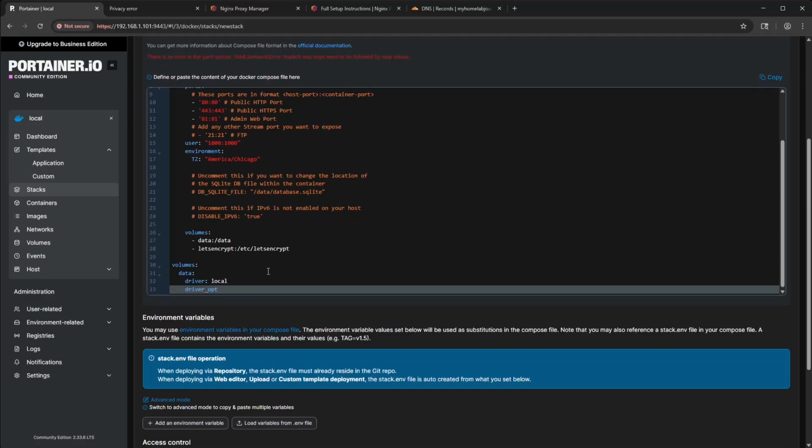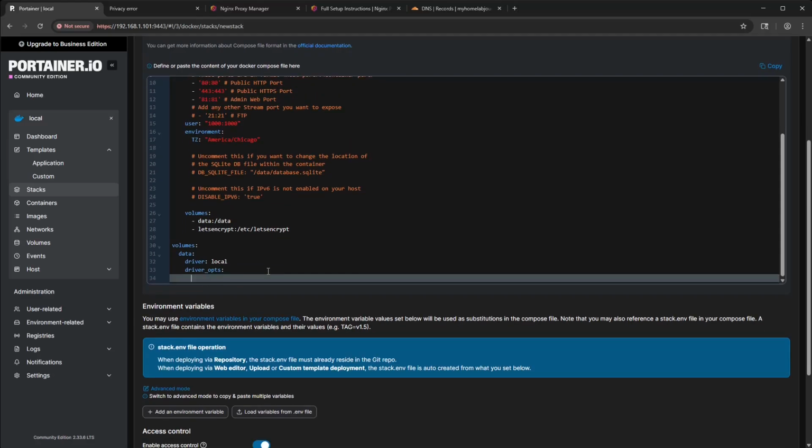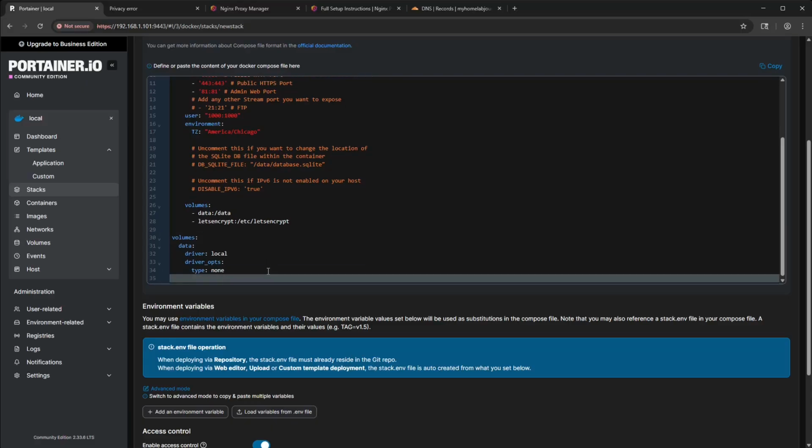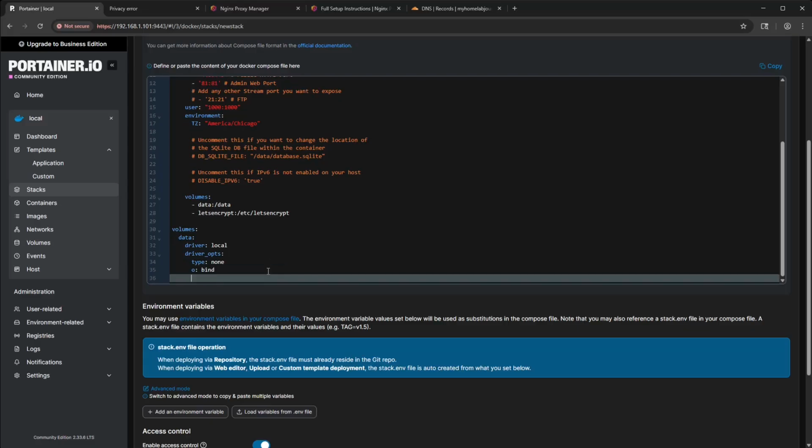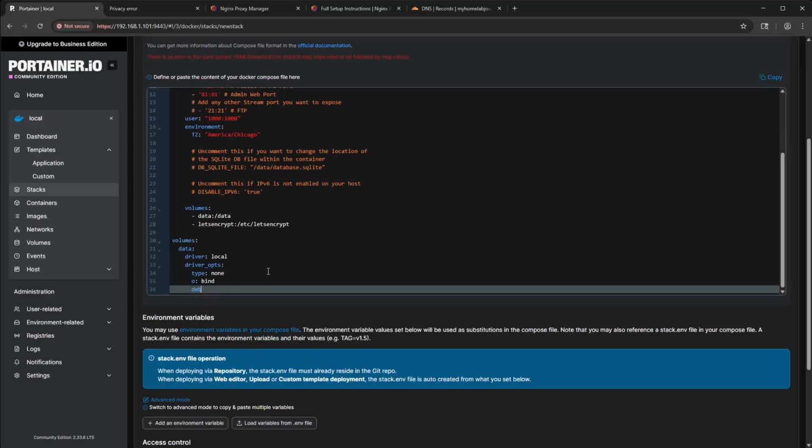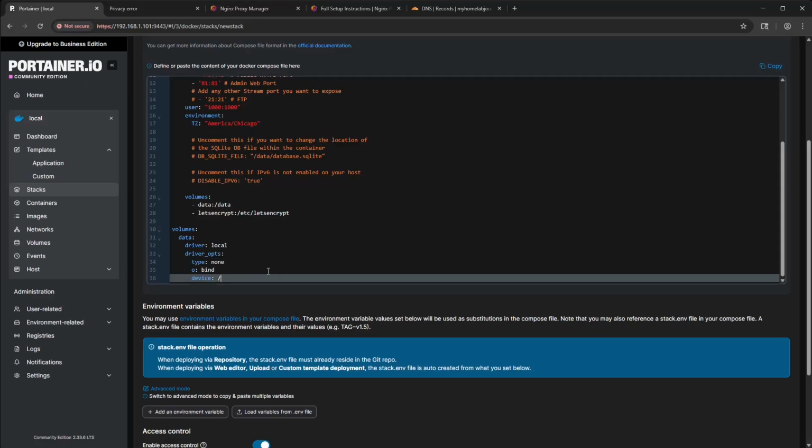Driver options, and here type none, bind, and then on device /opt/docker/appdata, let's call Nginx Proxy Manager, and then /data.